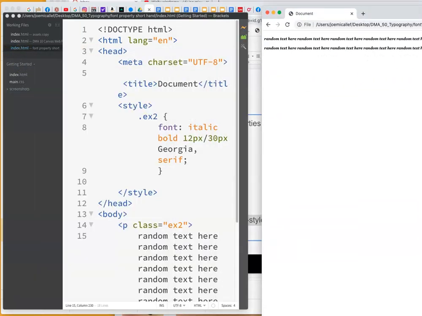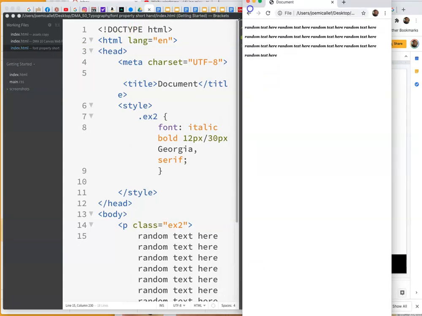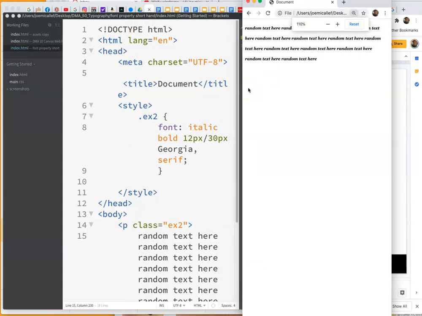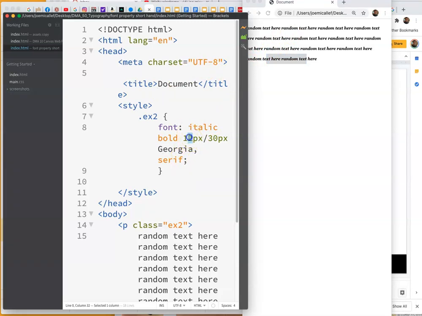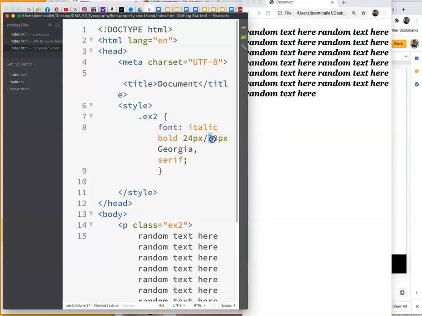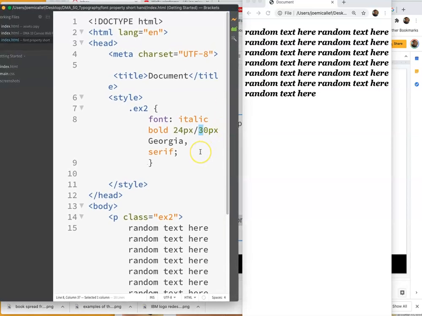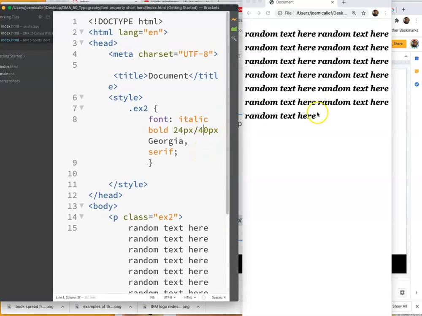And you can see here the results. I have text set at 12 pixels, with 30 pixel line spacing. The font, I'm not exactly sure if it's Georgia, but it did default to whatever serif font I have on this computer I'm working on, italic and bold. So if I change this to double the size, hit save, it's double the size. If I increase the line height here to, let's say, 40, it increases the spacing in between.